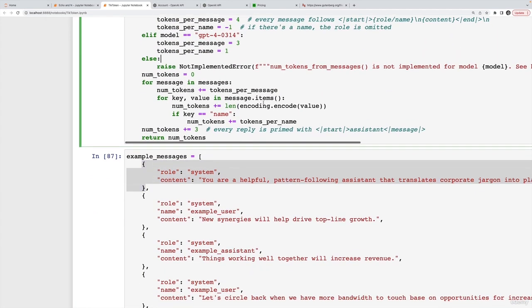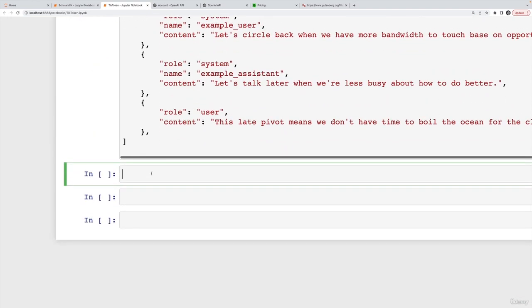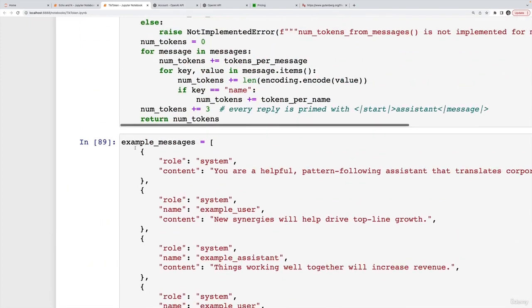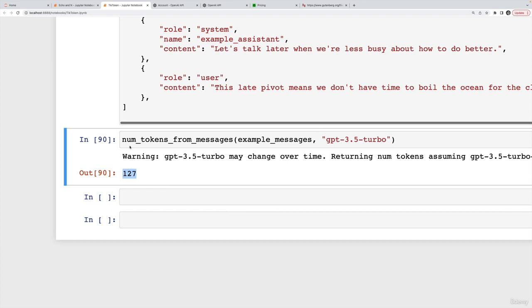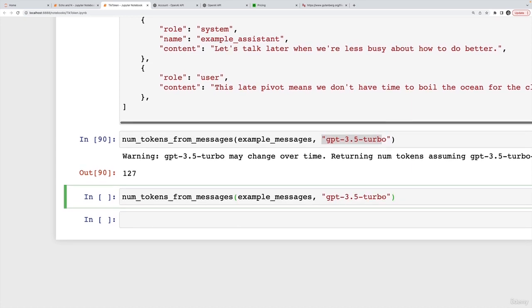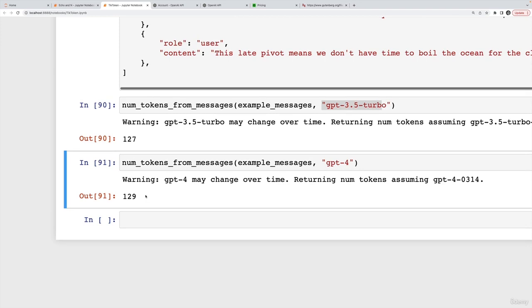So if we try this, let's use our example messages. Let's start with 3.5. Our function is called num tokens from messages, and I'll provide my example messages array, which is just right here. It's 6 different messages, and then the encoding will be GPT 3.5 turbo. It's 127 tokens for this example messages with GPT 3.5 turbo. When we use GPT-4, it's 129 tokens. So there's a difference.